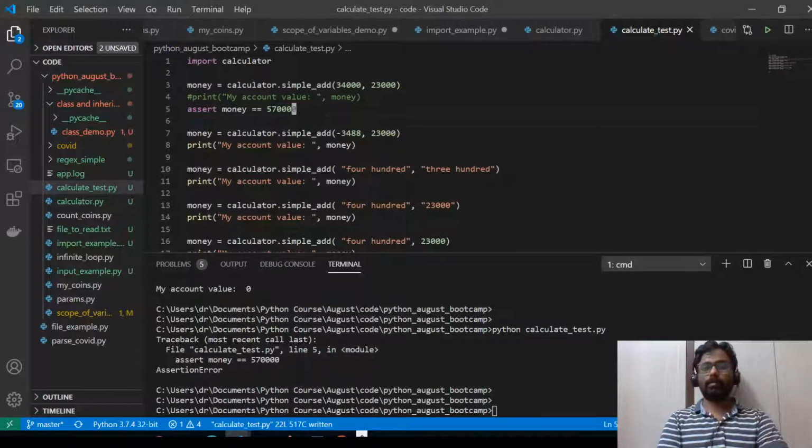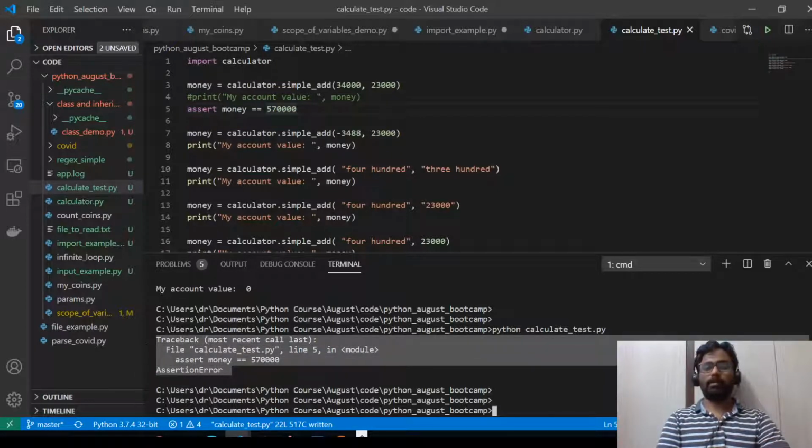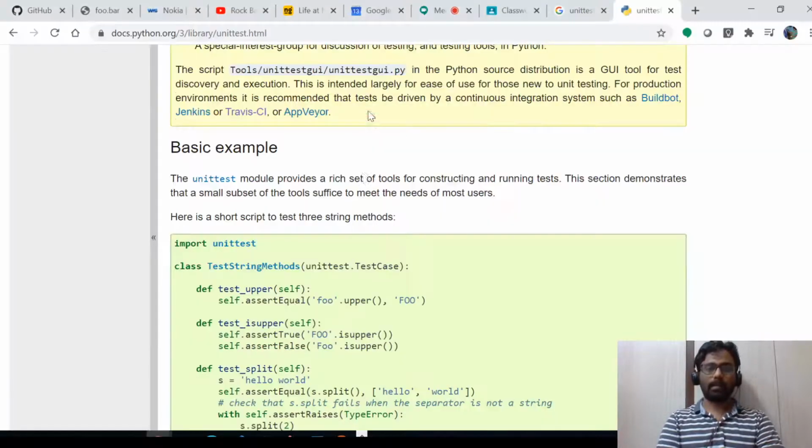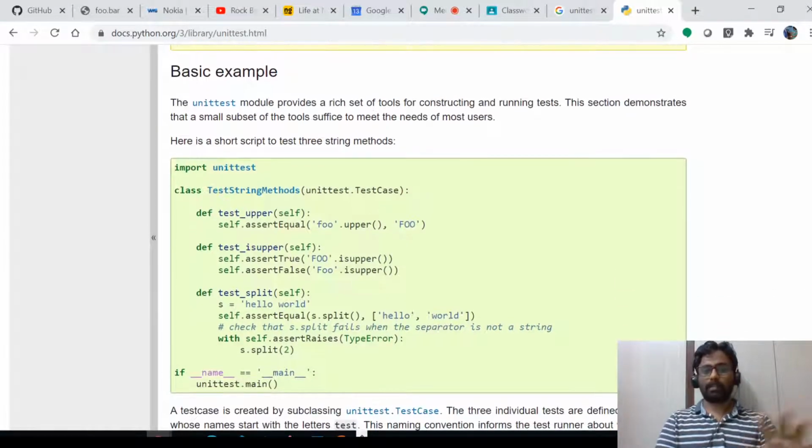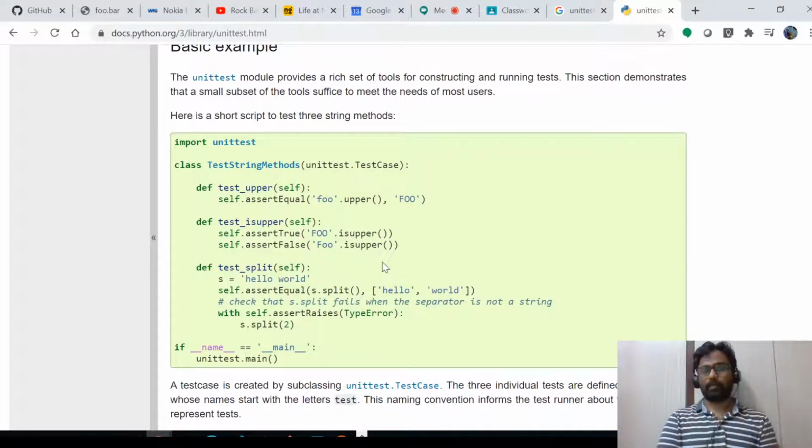Here we have automated the if else condition. If it is true, only then keep going. If it is false, throw an error. That level of automation is possible. All these features can be done using unit tests. So this is the basic example. This is how you need to learn about new libraries.